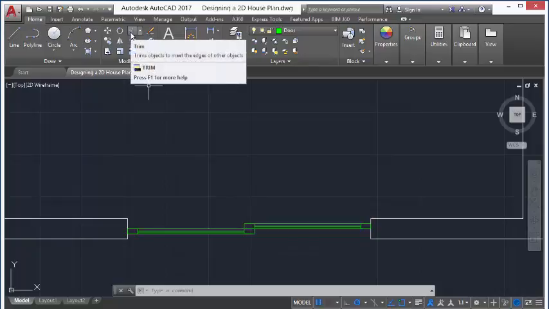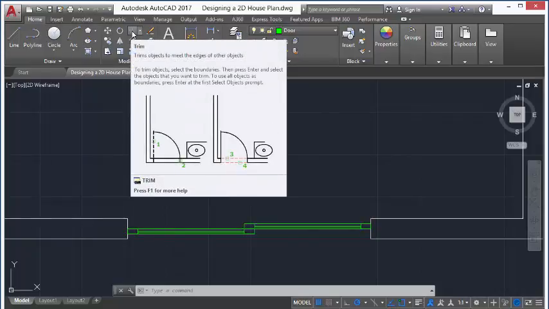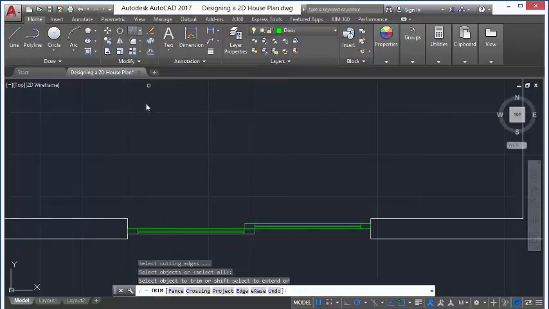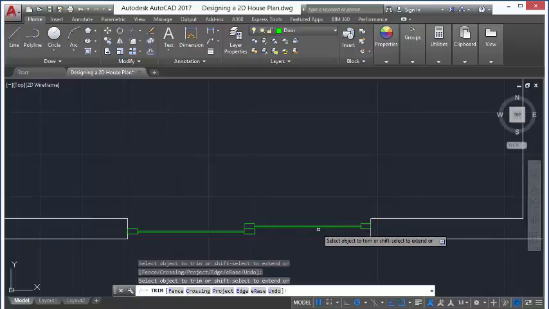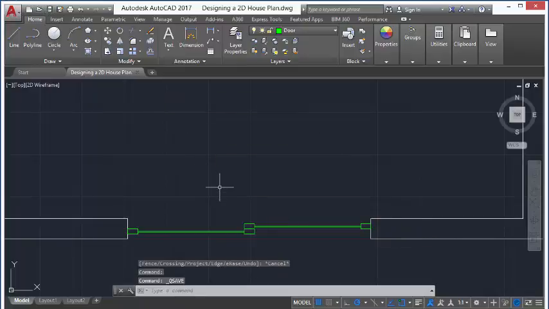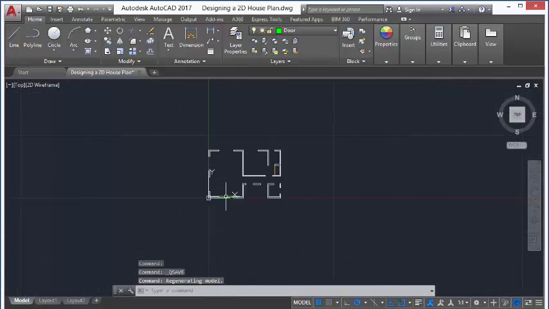Go to the Home tab, Modify panel, Trim. Press enter. Trim off this line, this line, this line, this line. Save your drawing. Now the sliding door has been drawn.